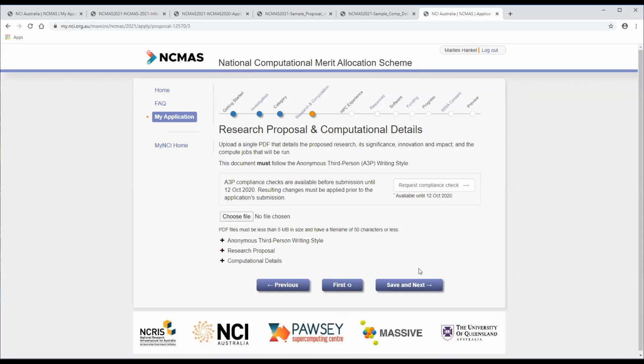Okay, now upload a single PDF that includes the research proposal and the computational details. And again, you can request that compliance check. Upload something and ask them to check, please.